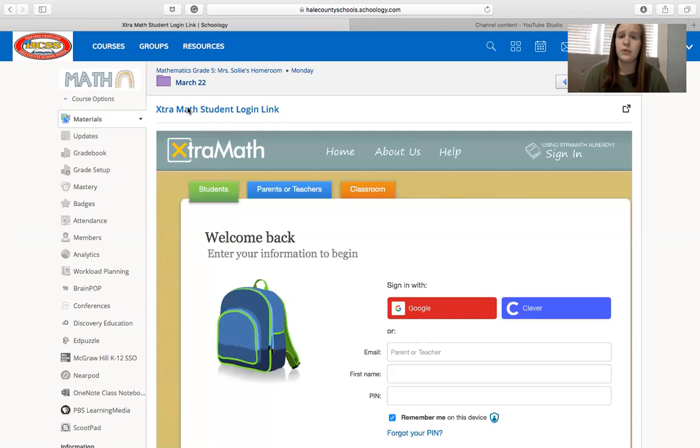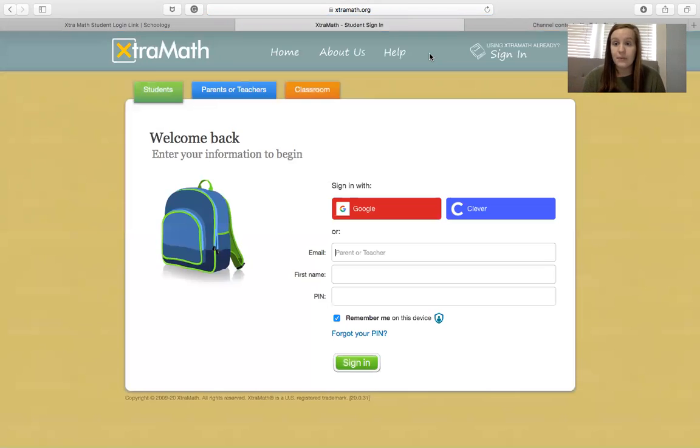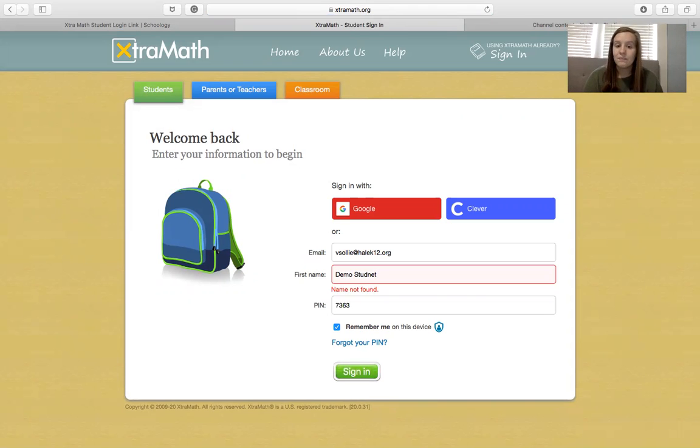You can click on these blue words to pull it up in a larger tab. So once this link pulls up, you're going to see this student login page. The email is my email that I sent you on the message on Schoology. Your first name is going to be your first name and the first letter of your last name. I also sent that to you on Schoology, and then each person's PIN number is unique.